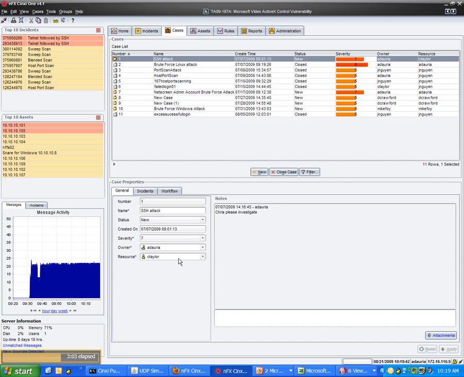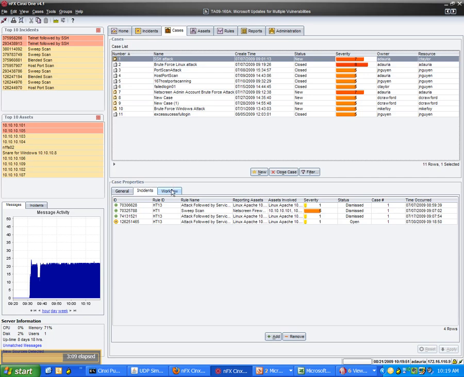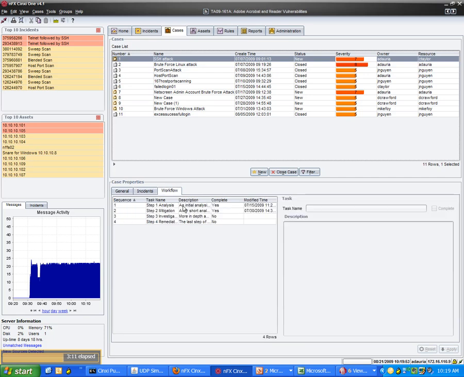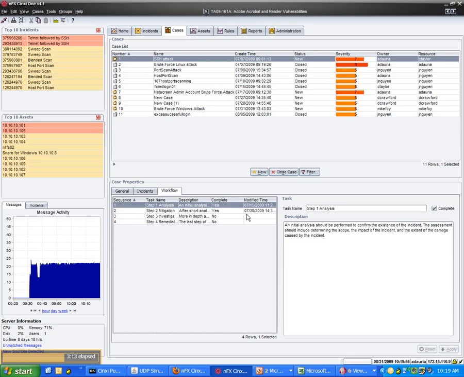Now, once I have my incidents, I create a case. I can manage the case within here. I can assign it to different users, attach notes or files as part of my investigation. I could attach additional incidents. And I can manage through a best practices workflow that we provide for you, checking off the steps until I've worked through a complete incident.